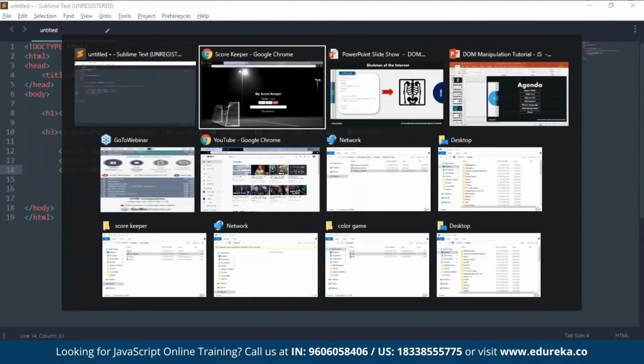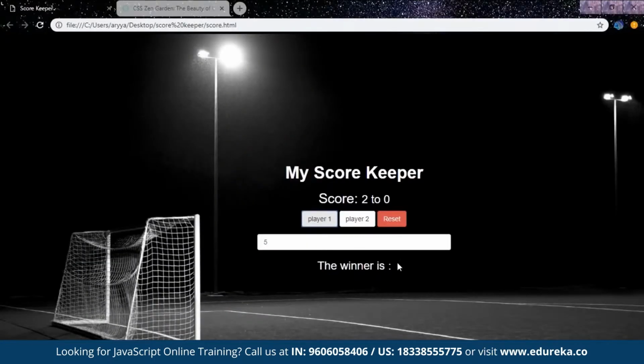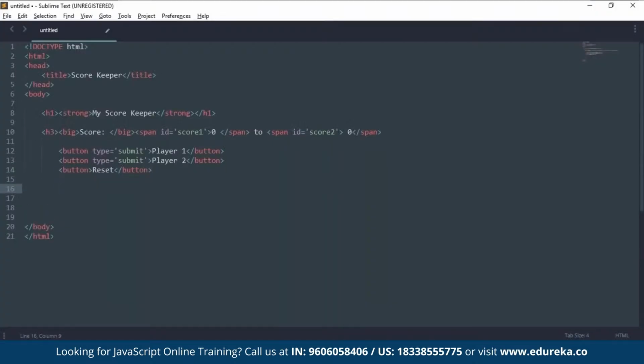Then we also need a part which says the winner is. And if you see out here, if we keep the score to be 3, this part gets updated with the name of the player, that is Player 1 for round. So we need another division in our document to actually create this. So let's go ahead and create the division.